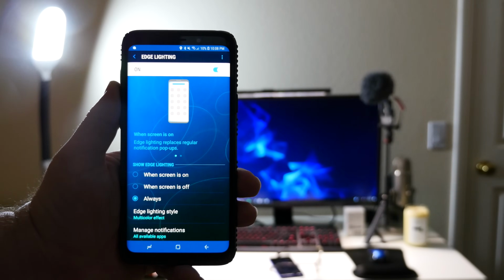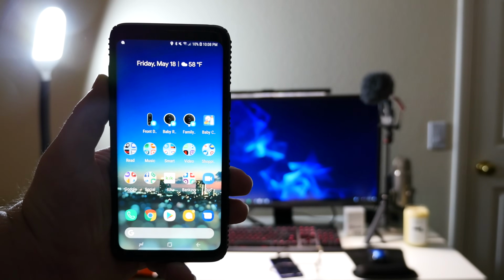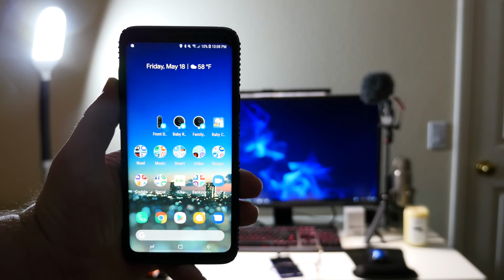So that's how you do two of my favorite cool tricks on the Galaxy S9 or S9 Plus, or really, I believe, any Galaxy phone running Android Oreo.